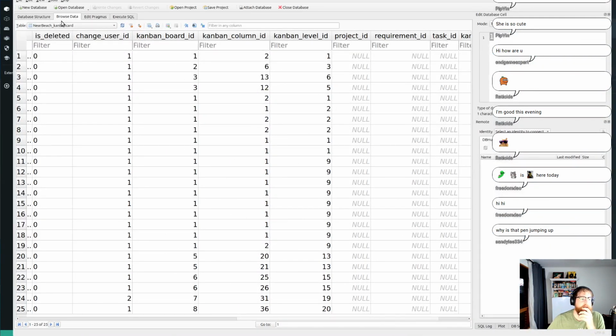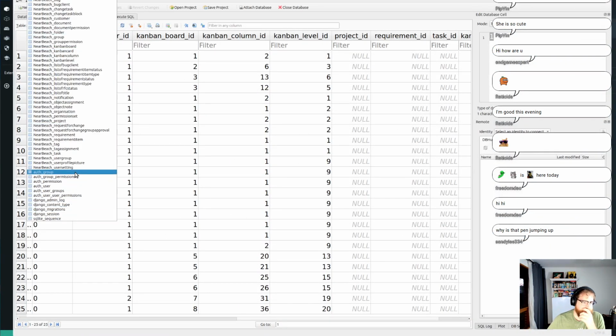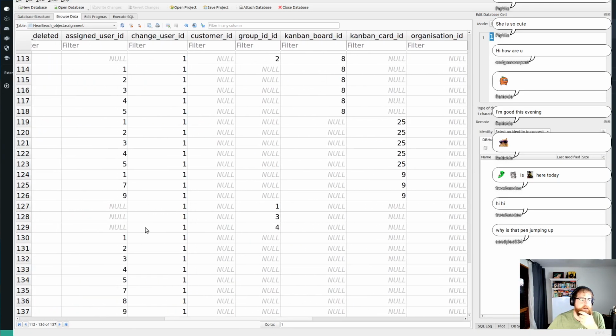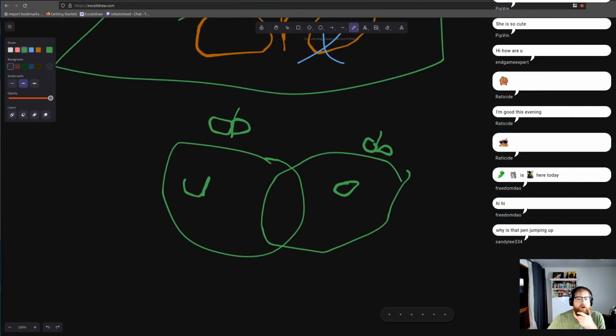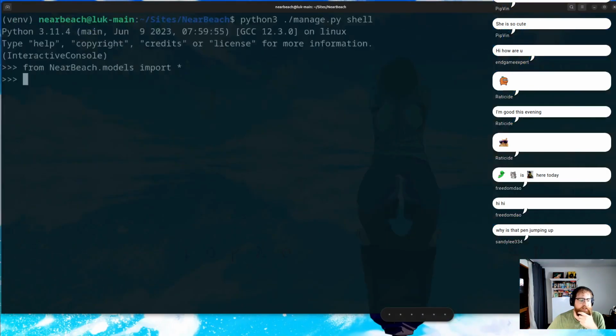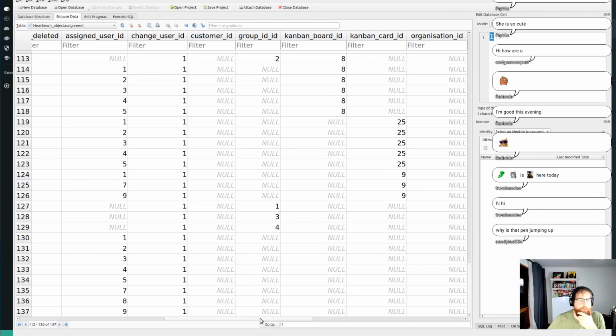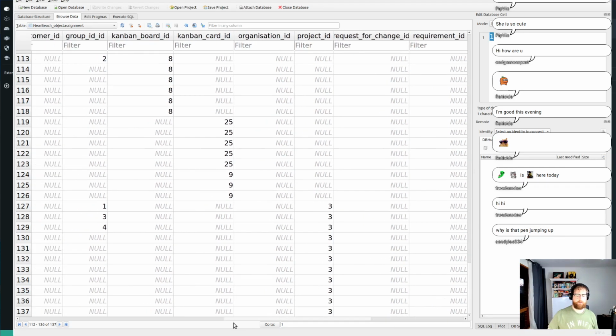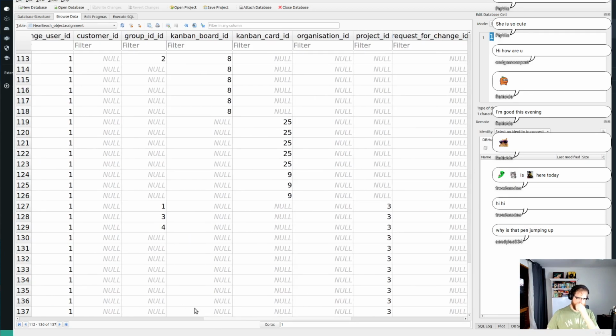If we go over to the database, let's give a good example. Object assignment. If I scroll all the way down to the bottom, for those particular ones that I've just added, we have assigned user ID, so all these guys, and they would be assigned to that object, which is project information 3. So if we go to project information column, there we go. Project information 3. So we want these guys.